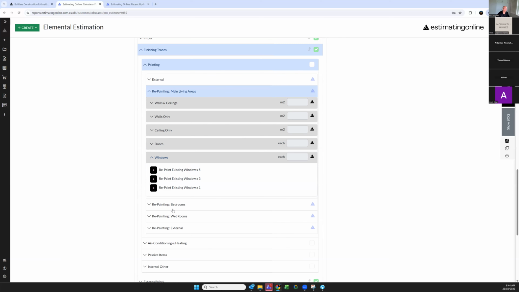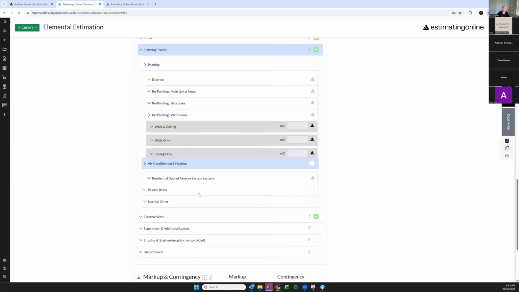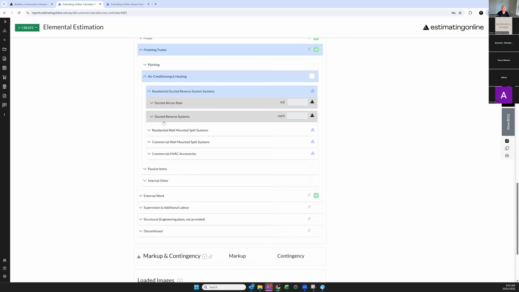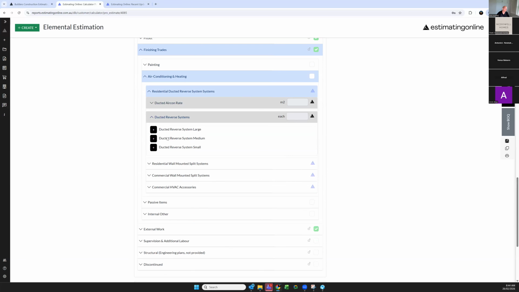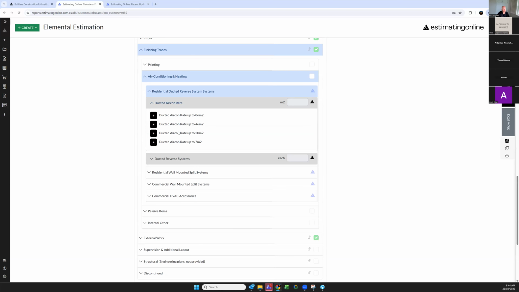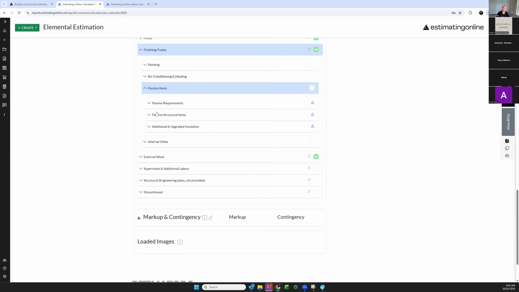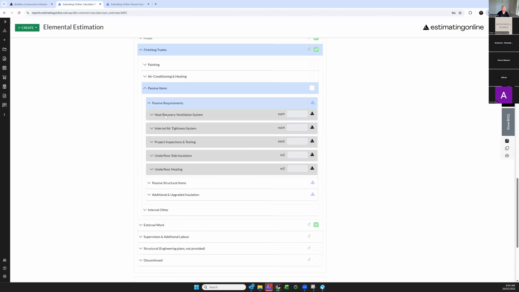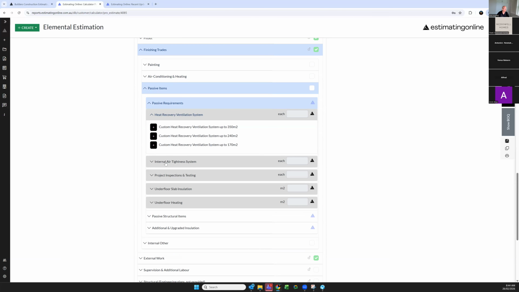Air conditioning. I like to use large, medium, and small. However, you can actually use the square meters of the total house area that you're entering into the system. Passive house requirements for those who are building those fancy houses with all the fancy systems in place.